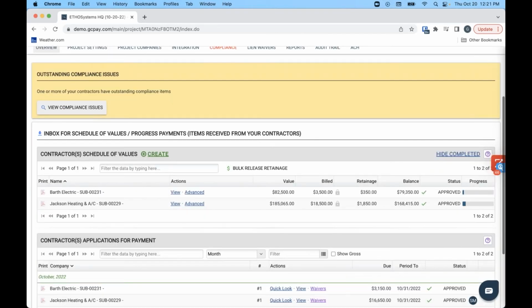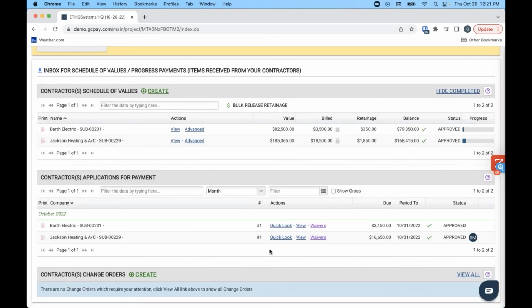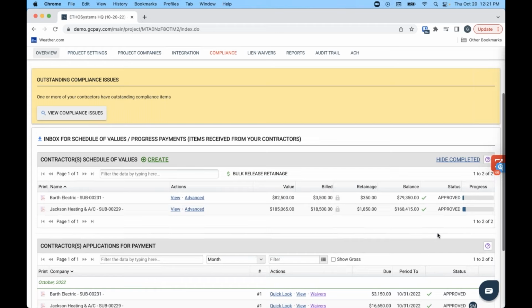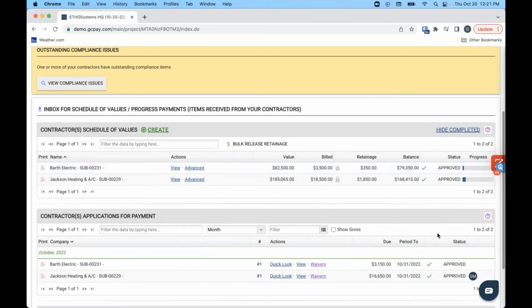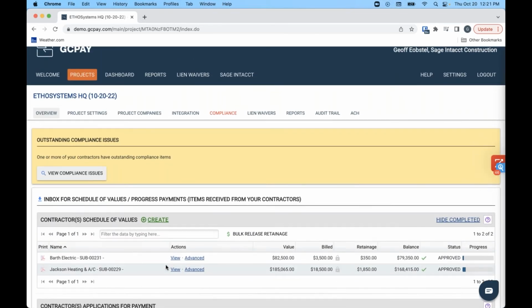So we have now got 2 pay apps for the month that we have approved. Rather than hand keying this information into an owner bill, we can actually set up the owner as a ghost user in GCPay, upload that schedule of values for the owner, and map our subcontractor costs directly to that owner schedule of values. So here's how we're going to do that. Let's come up here into our project companies.